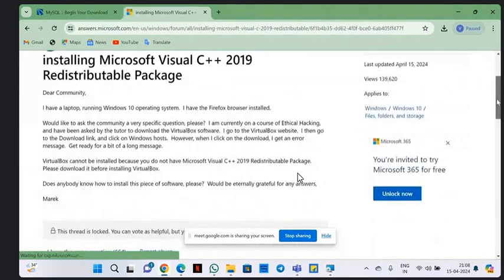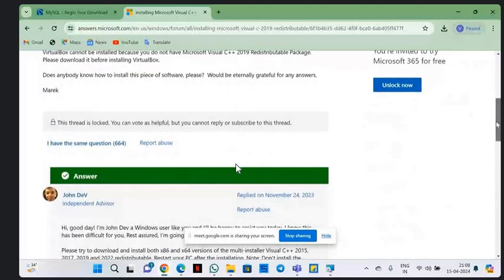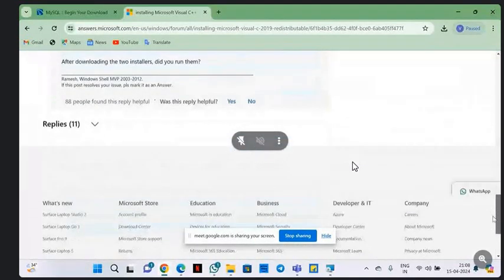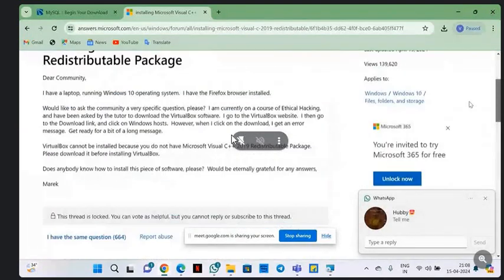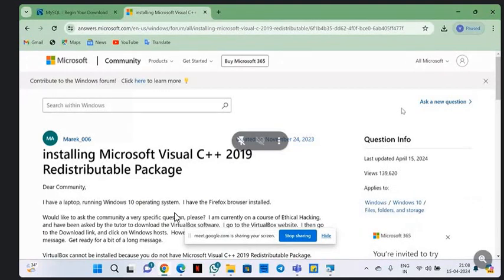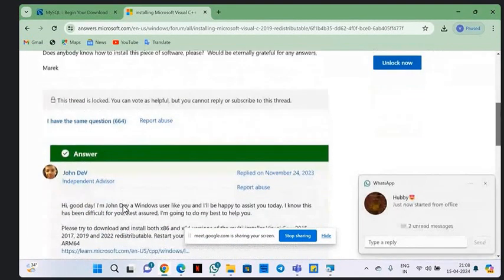Is there any download option? What is it saying? Actually, downloads.microsoft.com will have this, or visualstudio.com. What is the link it is suggesting here? I will have to run the Windows application. Come down a little bit. Okay. Come down.